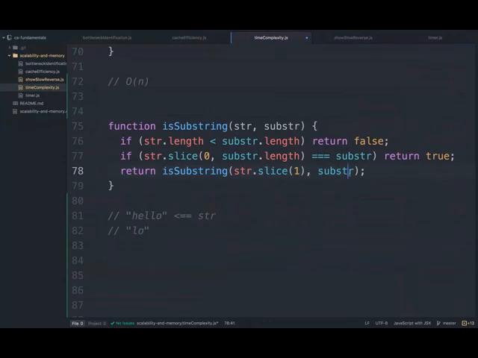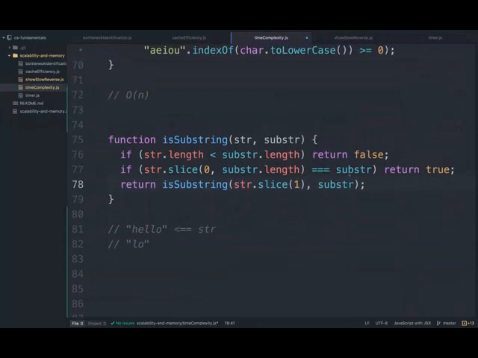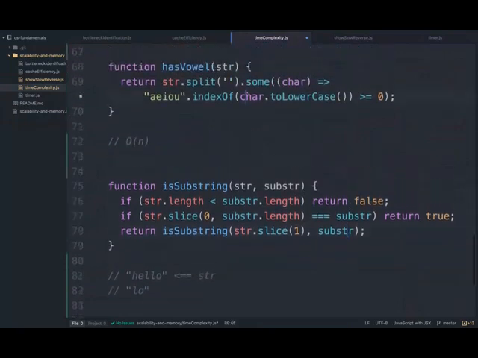Yes, Patrick, toLowerCase is constant. Because, well, where's the toLowerCase? Oh, the toLowerCase is here because it's just one character. So toLowerCase on one character is always going to be constant because the size is only one character.